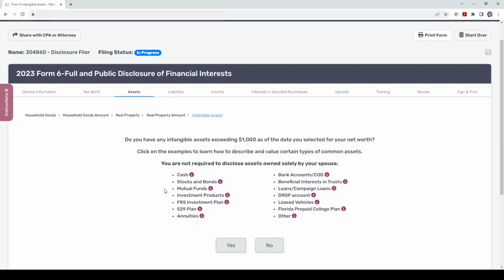For example, if we hover over the circle for stocks and bonds, a pop-up window comes up here with information about how to make a proper disclosure for stocks and bonds. For stocks and bonds, it says here that we should identify the specific security and the business entity to which it belongs. Do not simply list stocks and bonds.